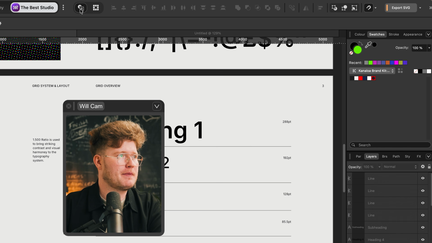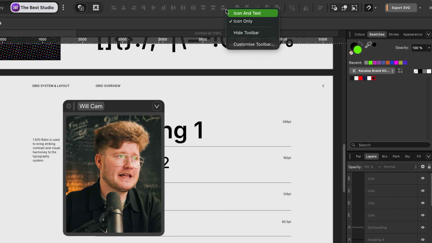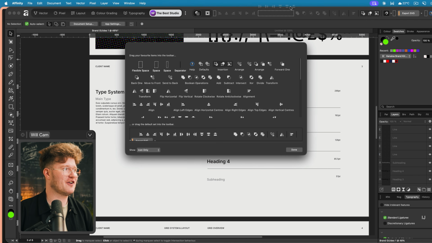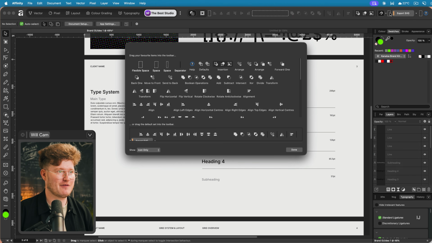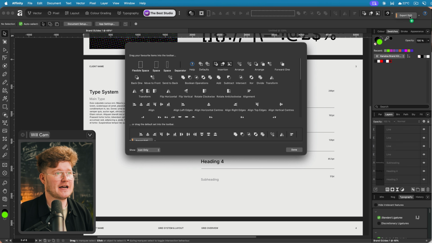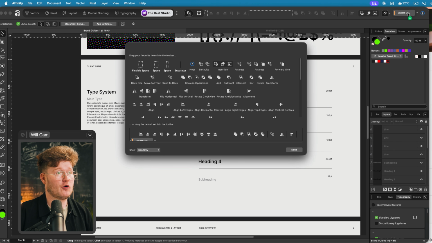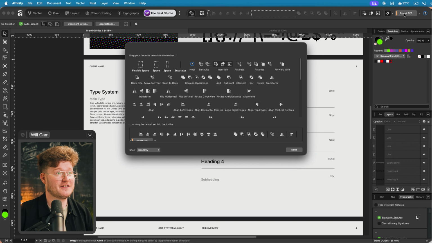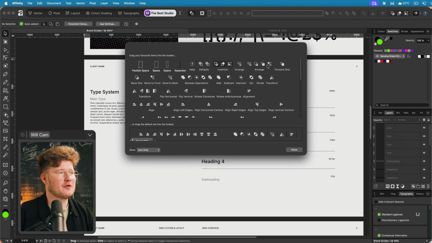We've got our vector to pixel preview. We've got alignments and things up here. If I right click up here, we can actually customize this toolbar as well. We can get rid of things and add things in if we want to as well, including these spaces. I can get rid of all these spaces. I can even get rid of export SVG or just move this export SVG. And I can even add in my own tools from here.